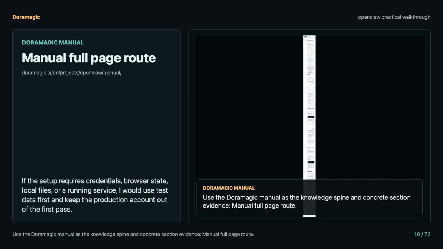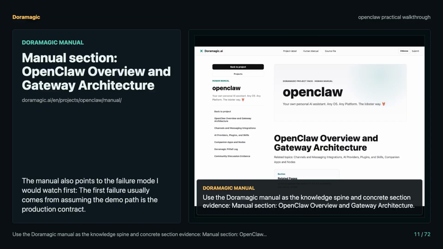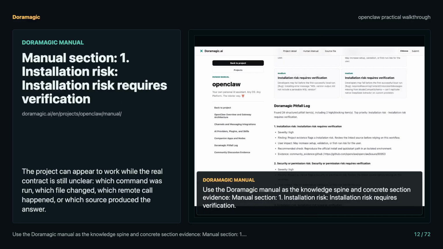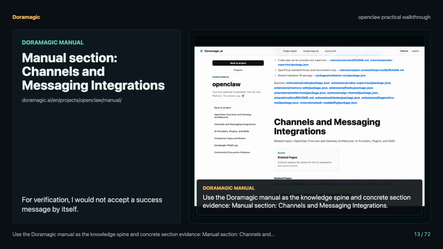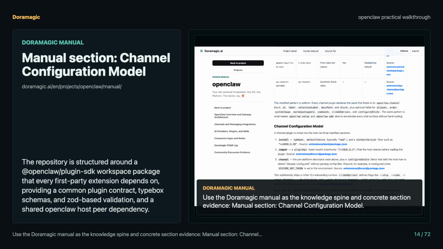I would keep that sentence visible during setup, because most first-run mistakes happen when you treat a tool surface, an SDK, an extension, or an agent loop as if they all had the same risk profile.